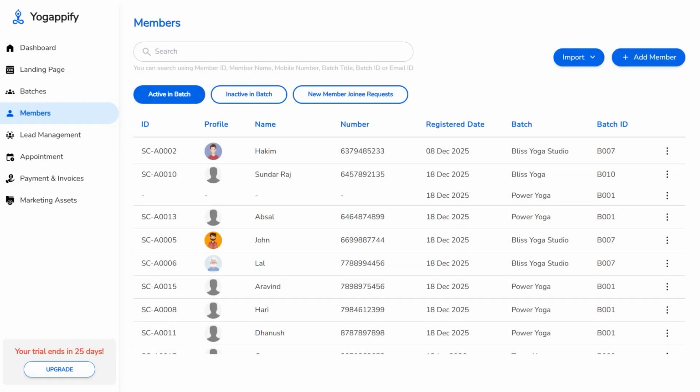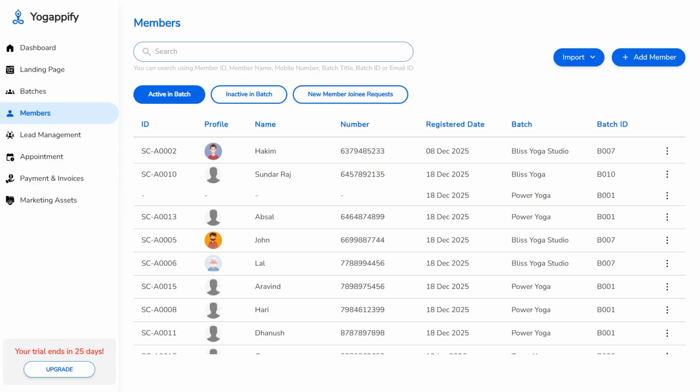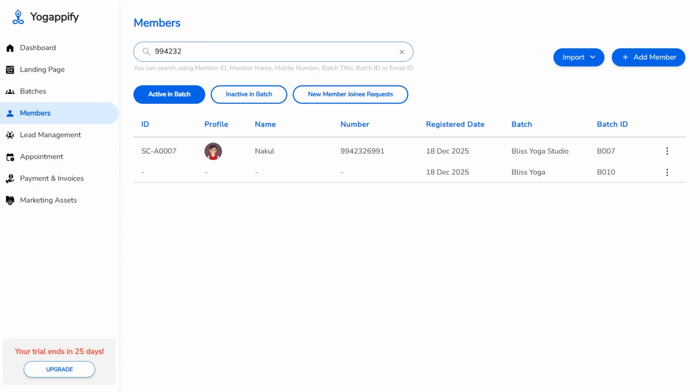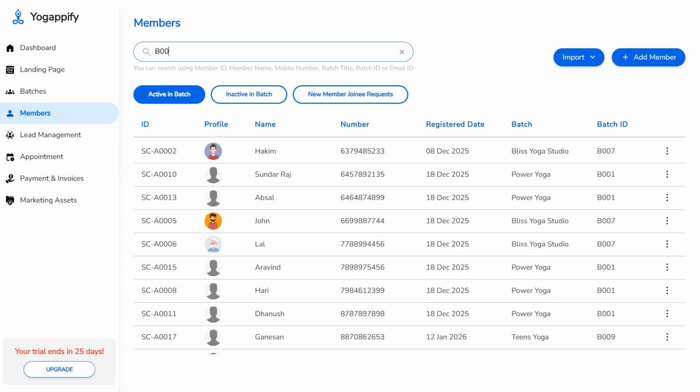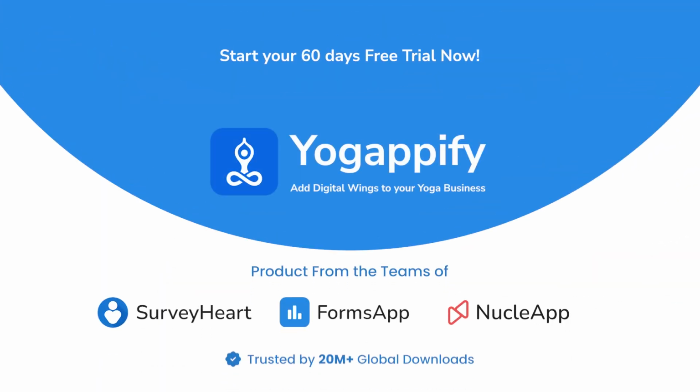To quickly find a member, use the search bar at the top of the members page. You can search using the member's name, email ID, mobile number, or member ID or batch ID. The list updates instantly, helping you locate the right member in seconds. With Yogapify, managing your members becomes simple, organized, and effortless.